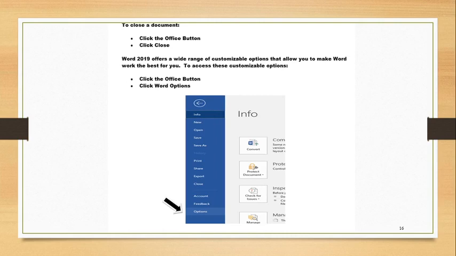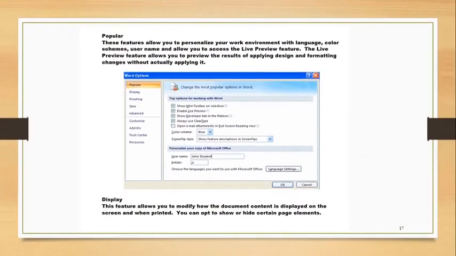To access these customization options, you click on the Office button. That is in case you're using Microsoft Word 2007. But in case you're using 2010 or the 2019, you click on File. You click on File, then Word Options, like I have shown you. You go to Options. In Microsoft 2007, it is written Word Options. But in other versions, it's written Options. Therefore, the only difference is the word option. And therefore, after doing that, you get the following options. This is the Word Options. We have popular, display, proofing, save, advanced, customize, add-ins, trust center, and resources.